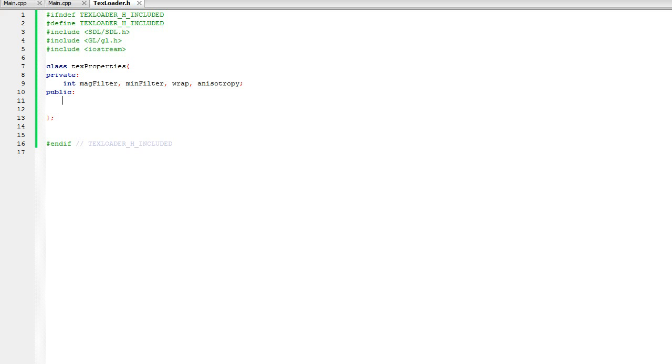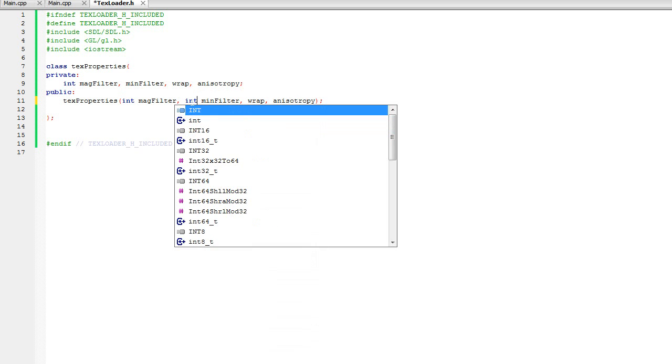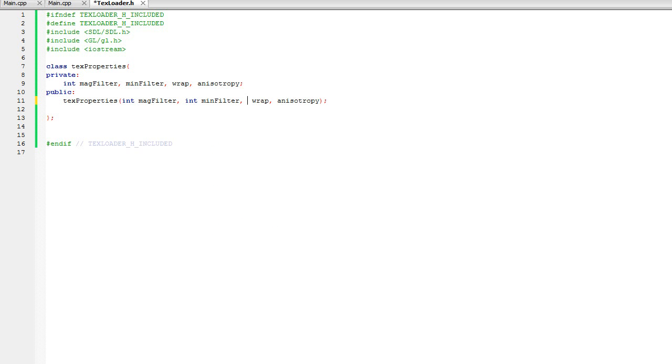But for now, we're going to have to create some functions. Firstly, we're going to need one of these that sets all of these up. Integer, integer. Perfect, that's text properties. Now we're going to need some getters.